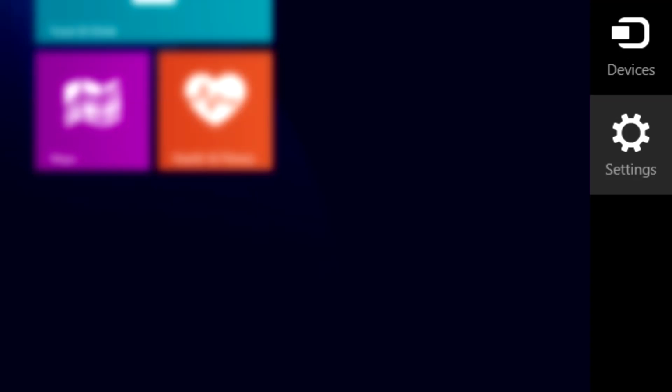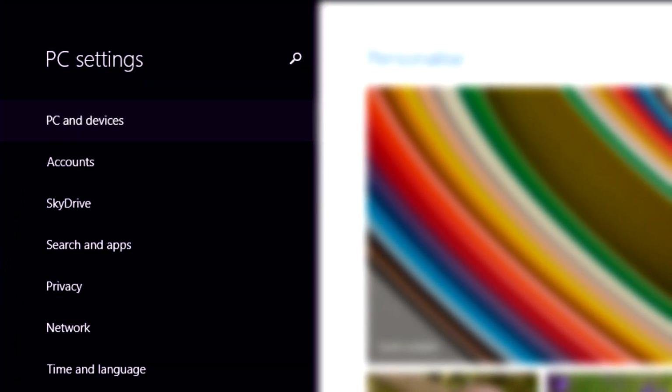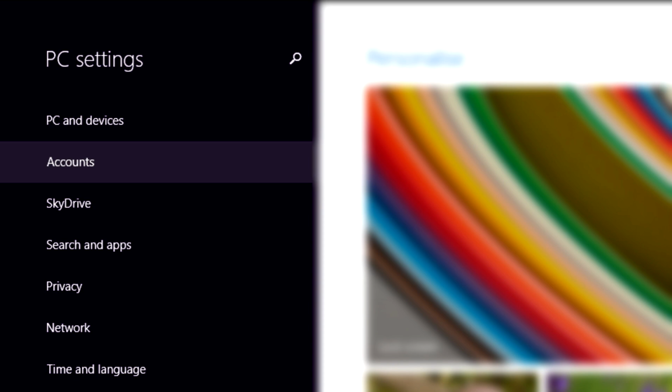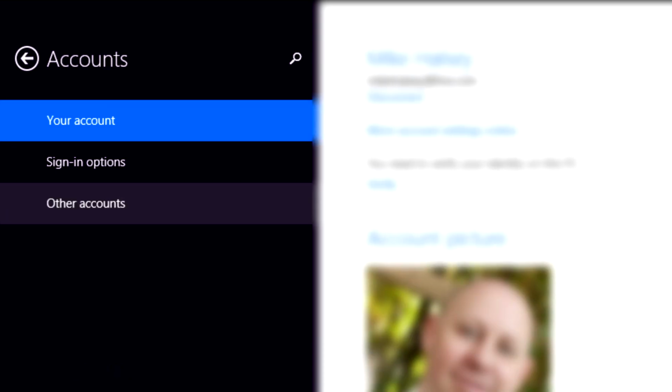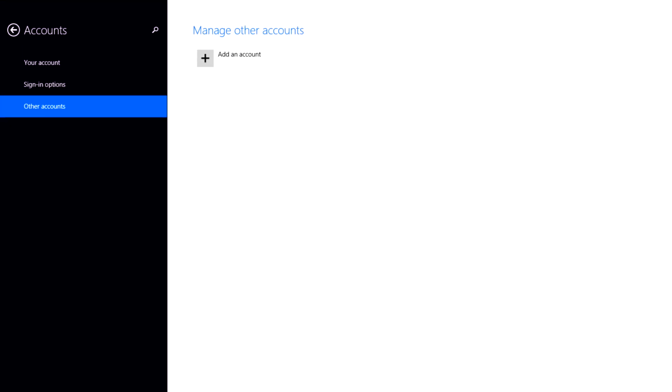User accounts are controlled through the immersive control panel. Click the settings charm and then click change PC settings in the bottom right of your screen. When you're in the immersive control panel, click accounts in the left menu and then click other accounts. This will take you to the options for managing accounts on the PC other than your own.